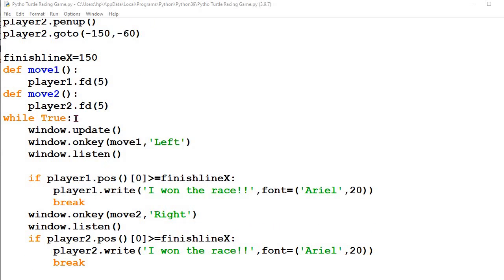We are running a while loop so that as long as we are pressing the left and right keys, the turtle will move. We are updating the window here. When the window onkey function is called and the left key is pressed, then the move function is called, and window listen executes it. If it finds that player 1 position is greater than the finish line X, then it writes "I won the race", the font is Arial and 20 is its size, and the loop is broken.